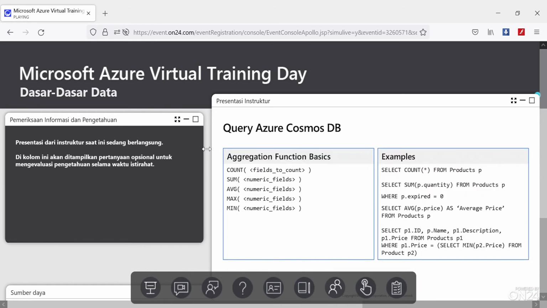Now let's go ahead and talk a little bit more about some of the aggregate functions that can be used with the Core SQL API as part of Cosmos DB. So you can use aggregate functions to summarize data in select queries. So you place aggregate functions in the select clause. The Core SQL API query language supports a couple of aggregate functions like count, sum, average, max, and min.